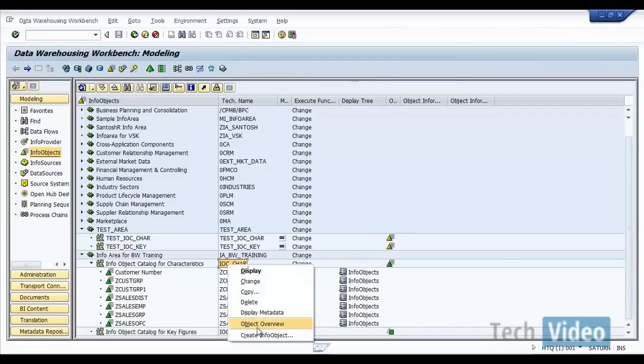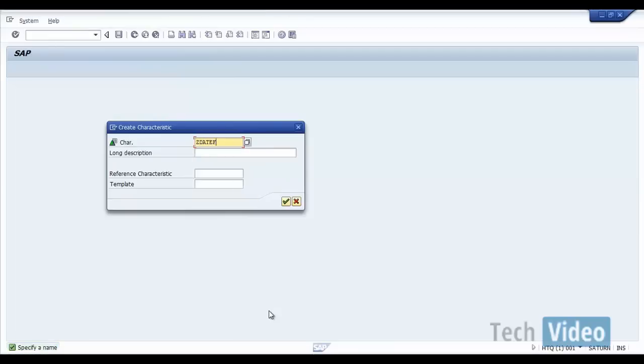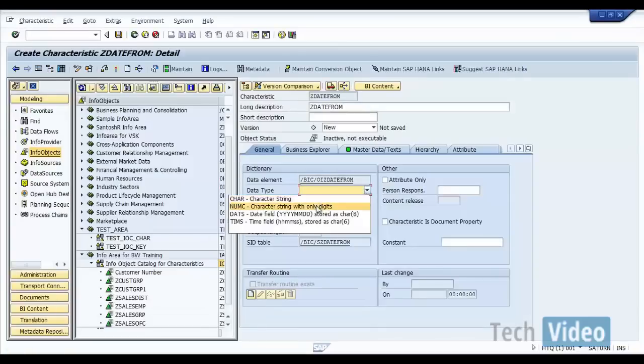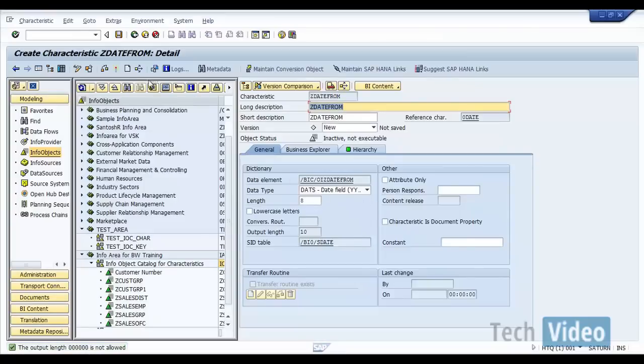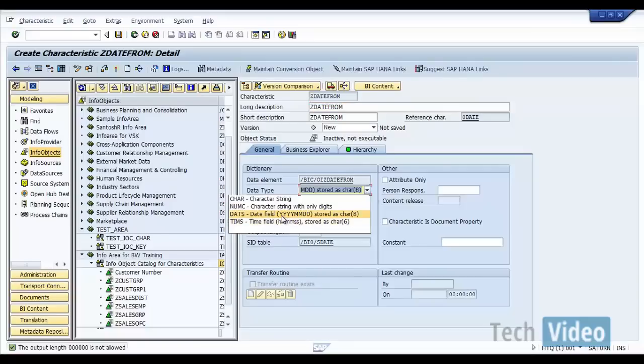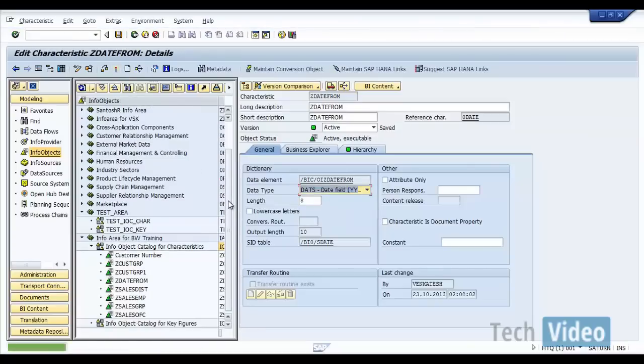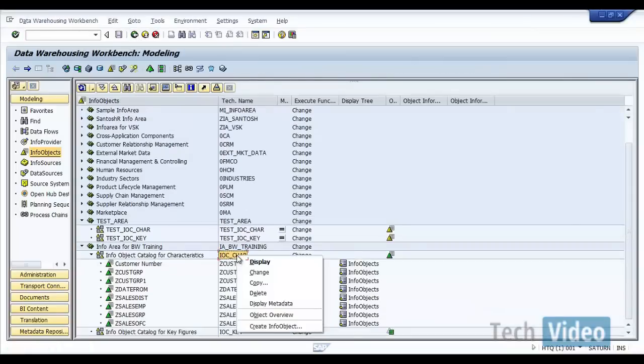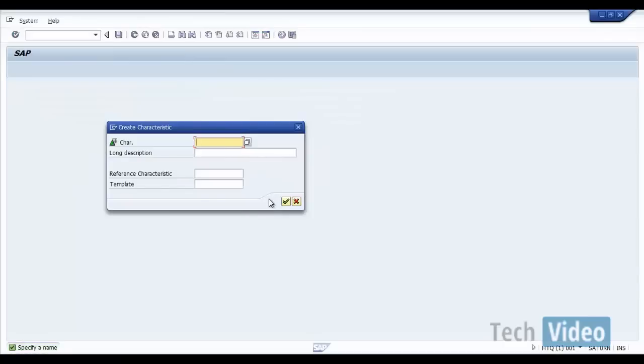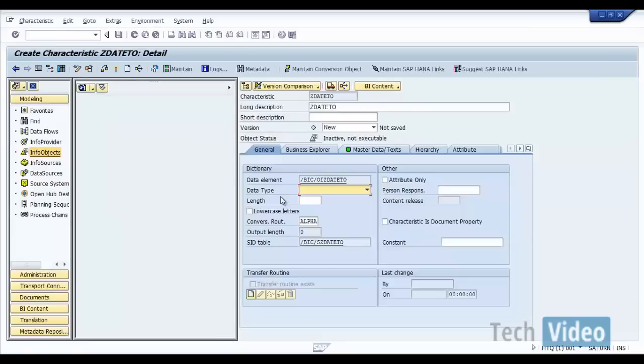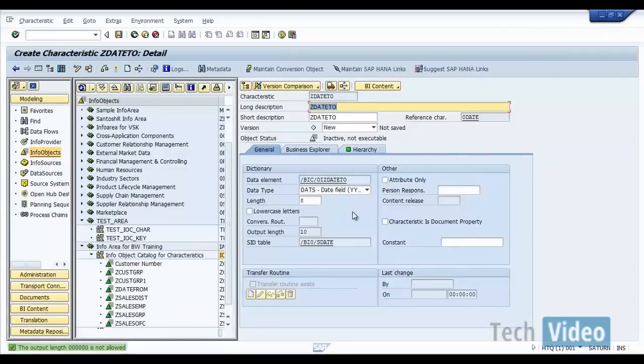Then the next two are date from and date to. So I'll create date from, which is of data type dates, which stores a date, right? So I'll put dates. When you select date, the length comes by default, because we can see here the date format, year, month, date, which will be 8. So by default it will be a length of 8. We don't need to specify length for that. We can directly activate. The next one is date 2. I'll create another info object, Z date 2. I'll copy that, give it as the description, then OK. This is again going to be date, and then activate.